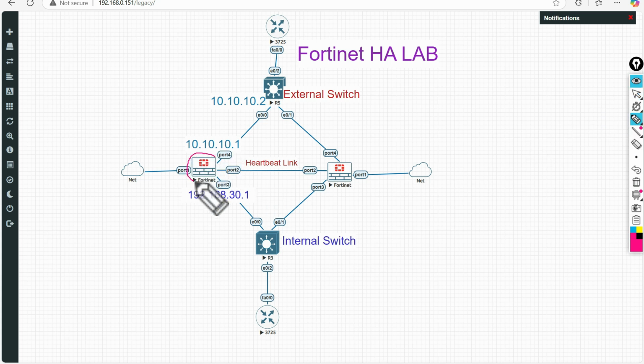So this is my primary FortiGate Firewall and this is my secondary FortiGate Firewall, and the primary port number 1 is connected to the net cloud, which is for management purposes. Port number 4 is connected to Ethernet 0/0, which I named the external switch. Port number 4 is connected to Ethernet 0/1, which is also the external switch. So I have assigned the IP address of 10.10.10 on port number 4, and we know that whatever IP I have assigned on this port number will automatically replicate to this port number in the case of HA.